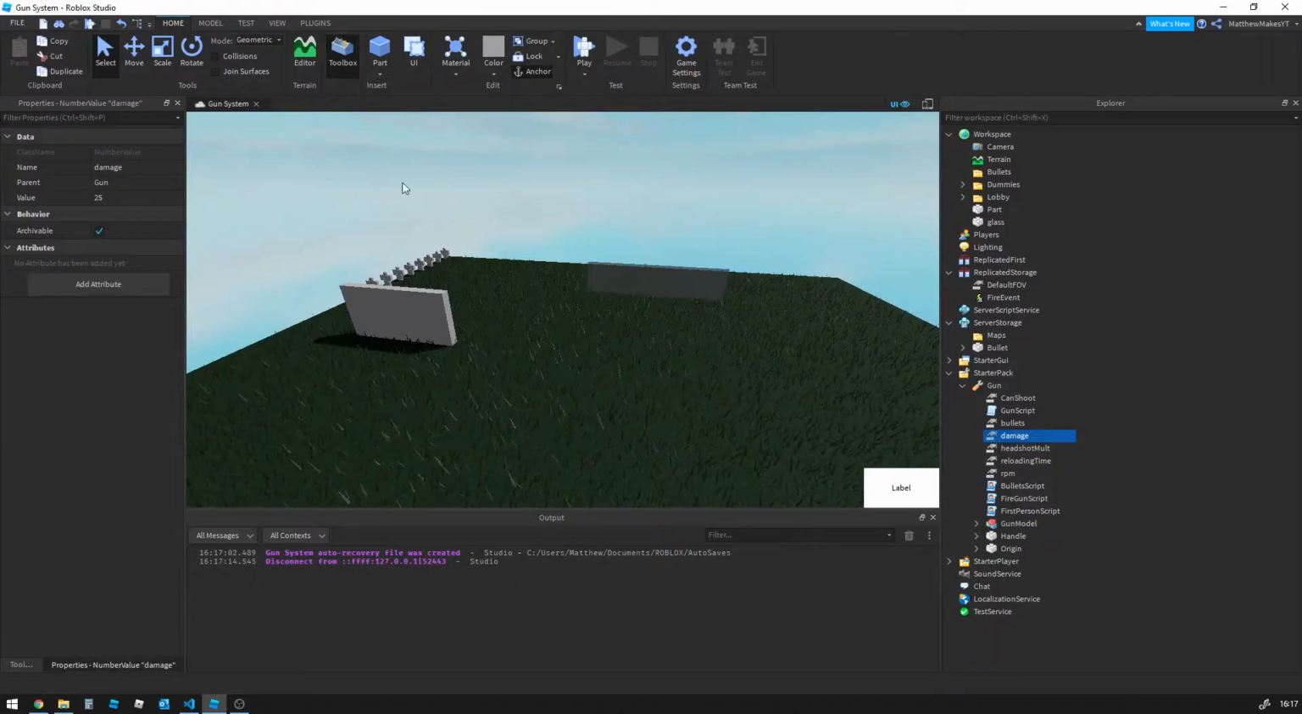Then we've got the damage, and this is set to 25. This means that if you only hit the player's torso, then it will do 25 damage and it will take 4 shots to kill them, because the humanoid's health is by default set to 100. Then we've got RPM, cool. RPM is set to 200, and this stands for rounds per minute. Now, this essentially says how fast the gun can shoot. The higher the value, the faster it can go.